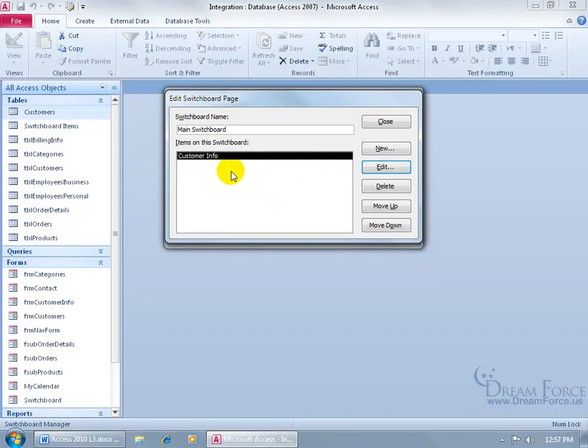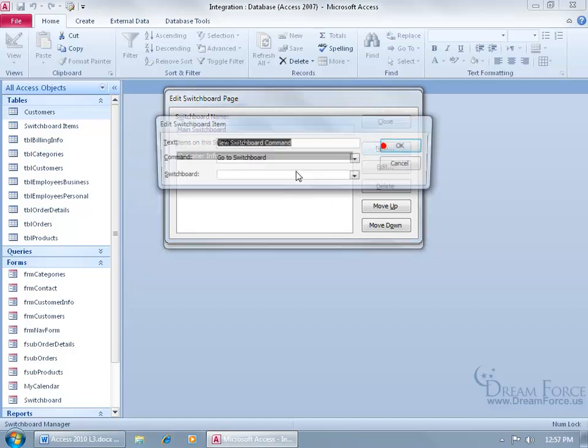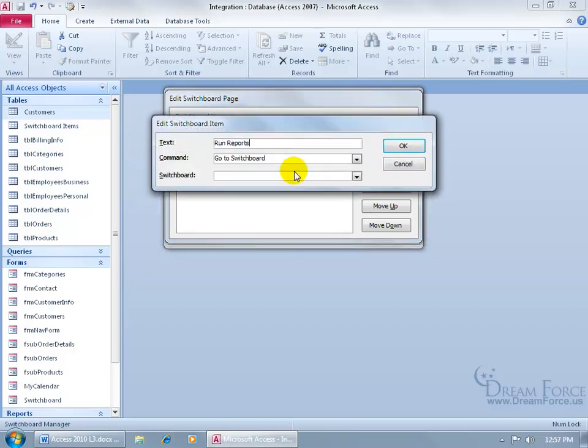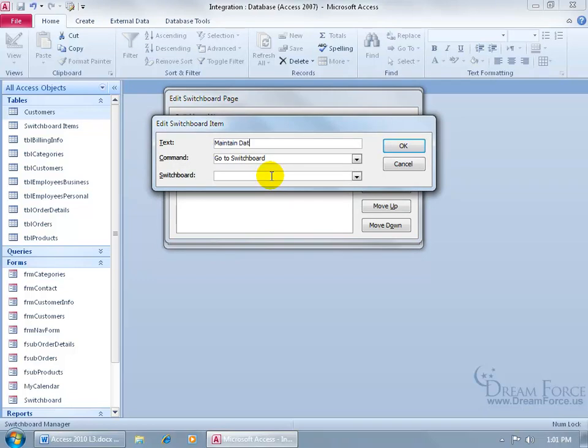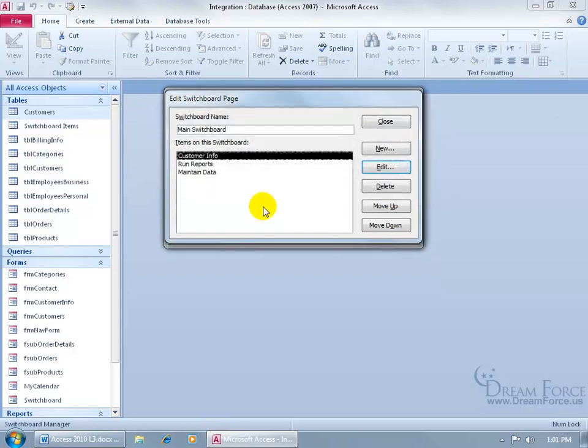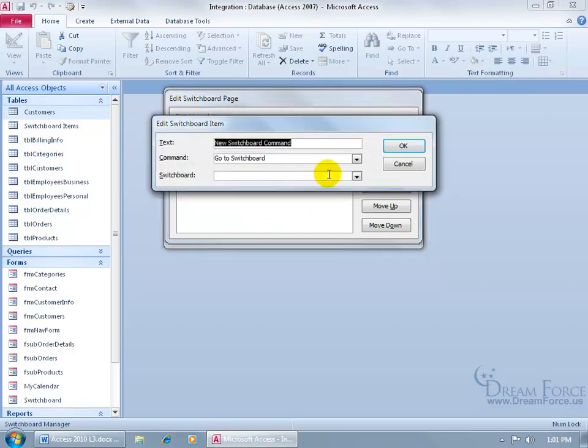And then from the main switchboard, like I said, not to junk it up too much, but add those two other switchboards that they can access from the main switchboard. It's going to be new, and it's going to be the run reports. Go to the switchboard, it's going to be the report switchboard. Then we'll click New again, and we'll call this the maintain data switchboard. So we'll go to the maintenance switchboard, click OK, and let's do one more, click New.